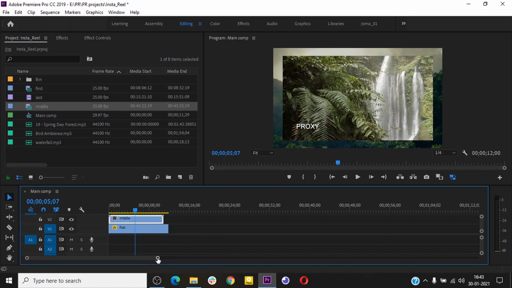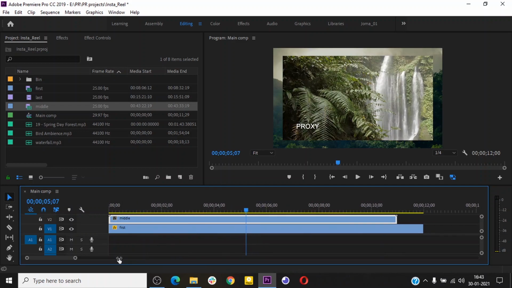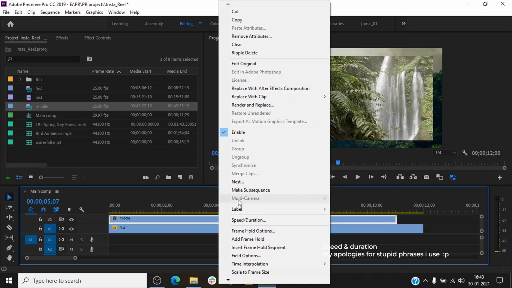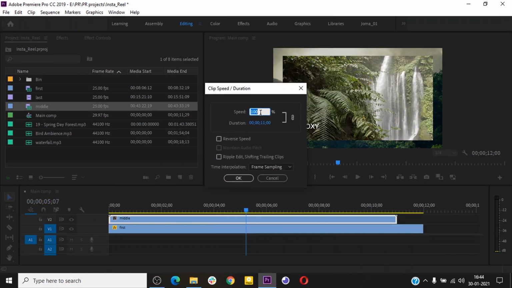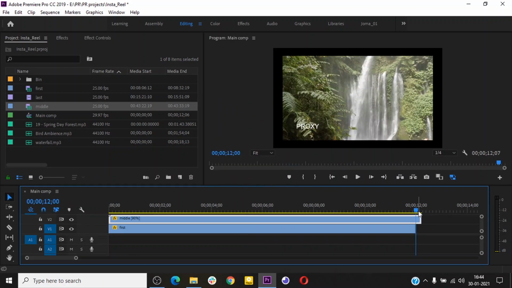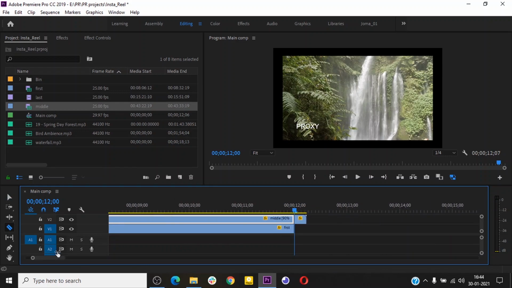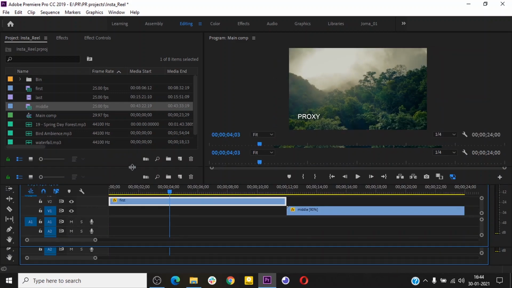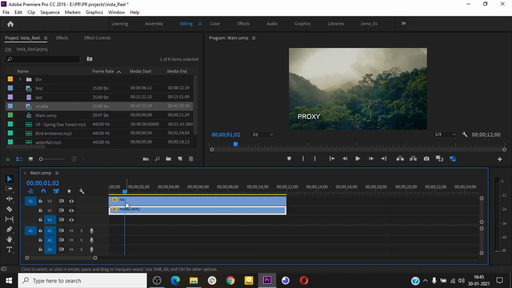I'm gonna just adjust speed and duration of this footage. I'm gonna slow it down to 90%, type 90, click OK. It's a little bit more than 12 seconds, so I'm gonna cut it from here. I'll just stretch my timeline. Let me delete that. Okay, now we have two footages imported to our timeline.